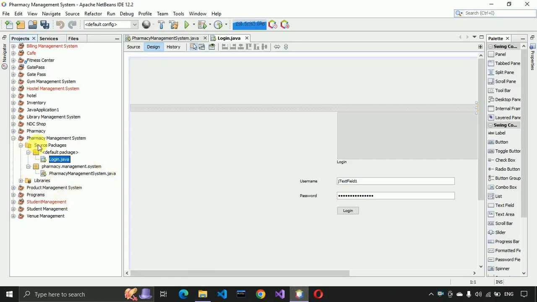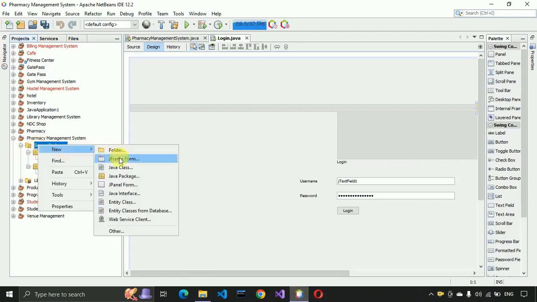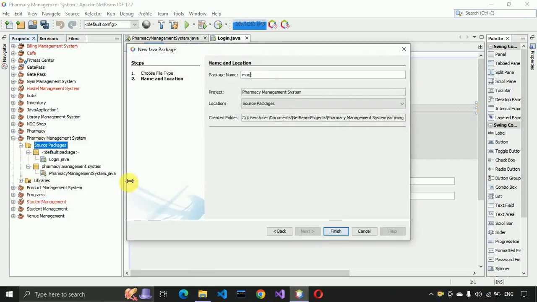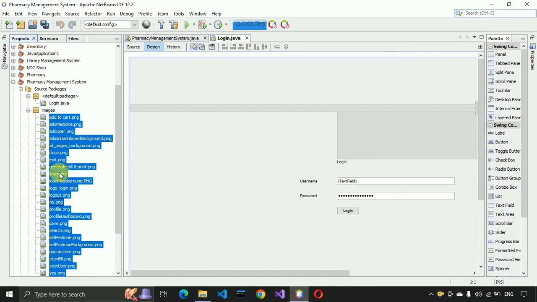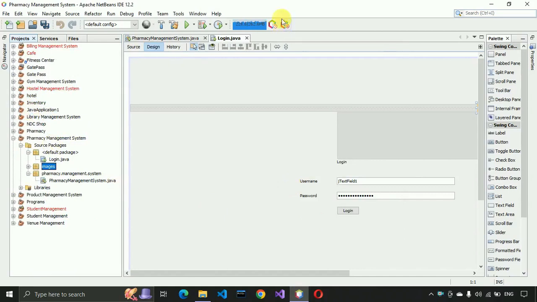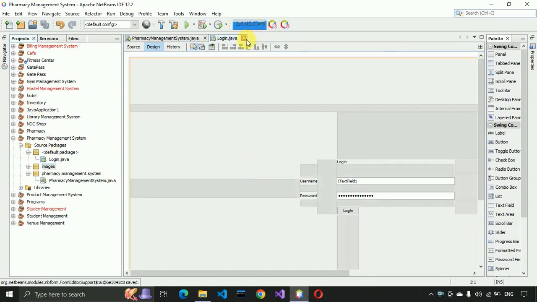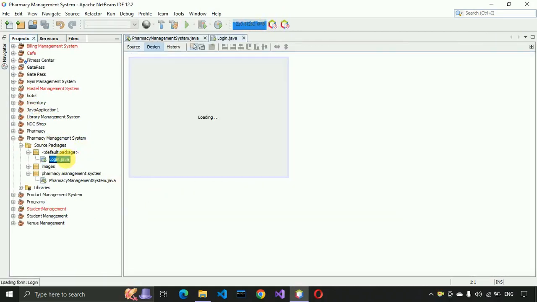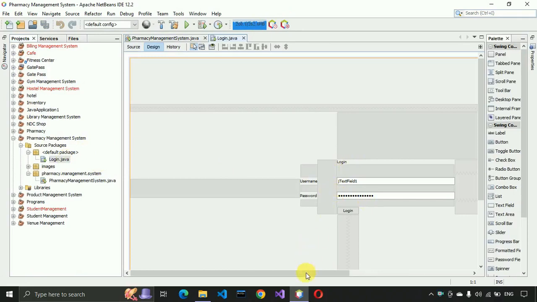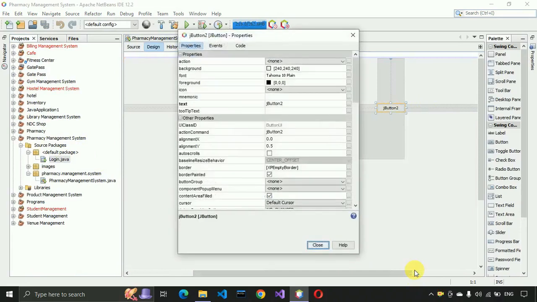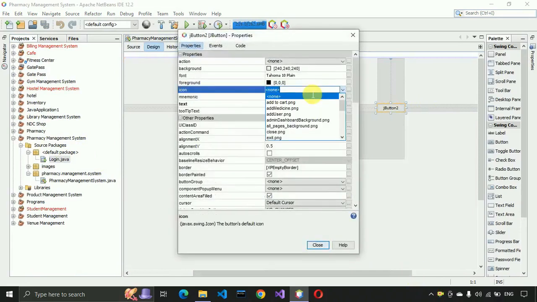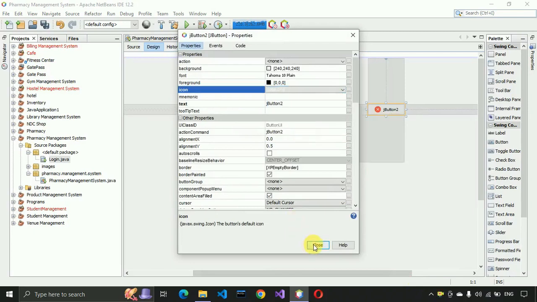Here we have to create a package. Let's create a package with the name images and just paste all the images over here. And after that, let's save this one. Let me close this and open it again so that all the images get loaded. Let me scroll a little bit right, and over here right click on this, and then we can select all these images. So we have to click on close and close this one.